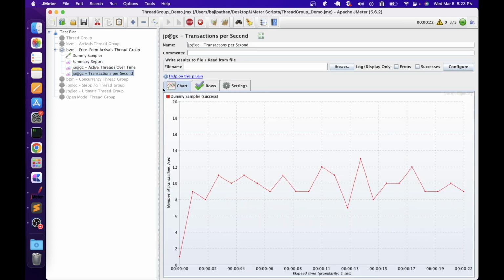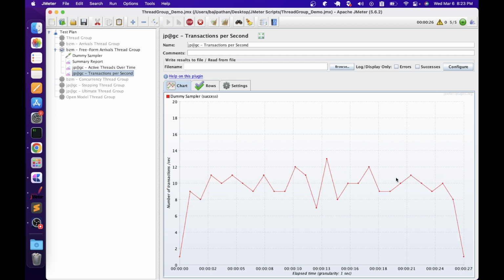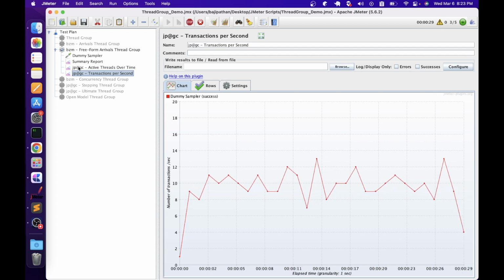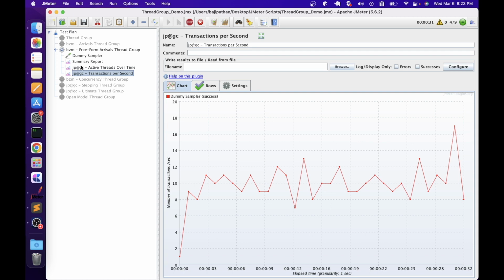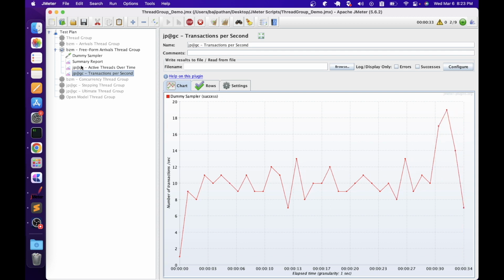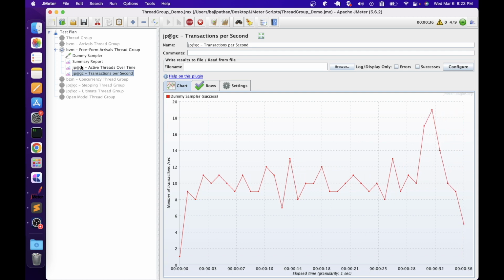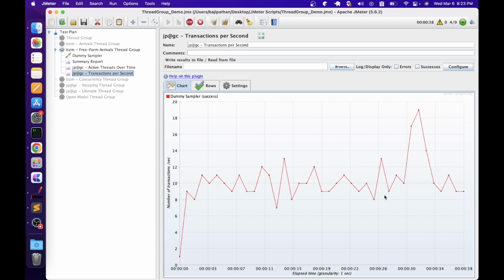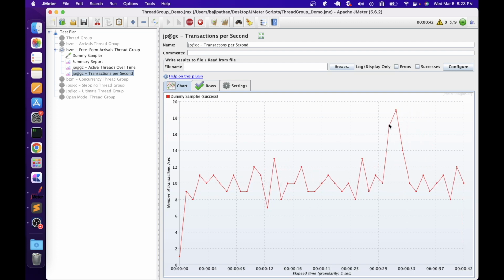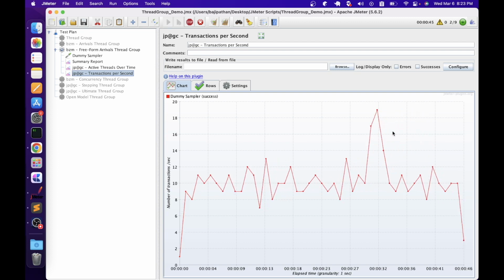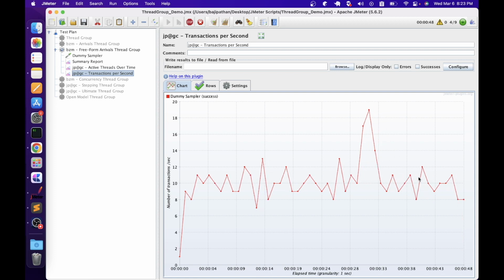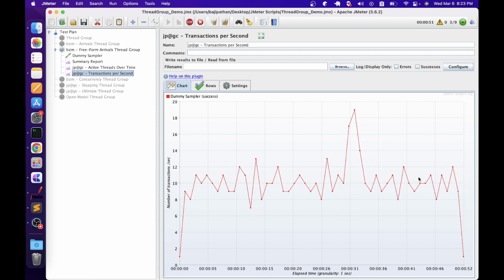If you see the transactions per second, right now it is targeting 10 arrivals per second, and once it reaches 30 seconds, then it will try to target 20 arrivals per second for 2 seconds, and then it will come back to 10 arrivals per second. Here we can see that spike. So after 30 seconds, it doubled the throughput for 2 seconds, and then it came back to the original target arrivals, which is 10 arrivals per second.